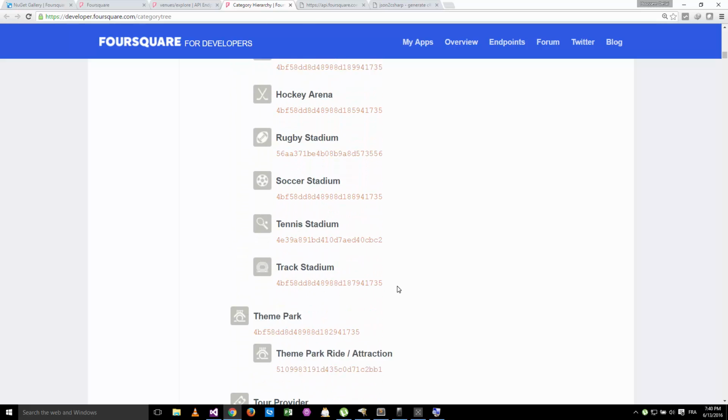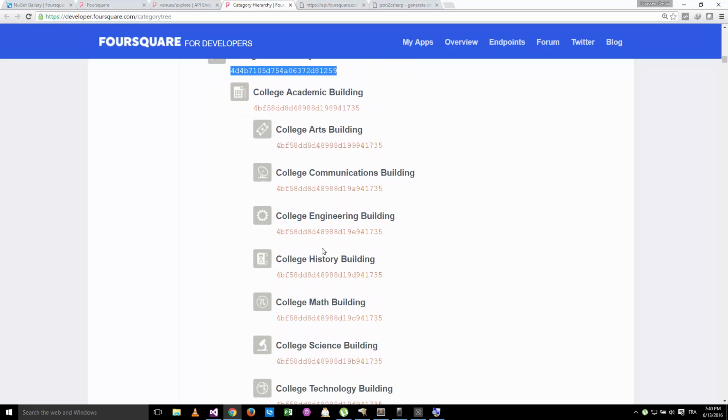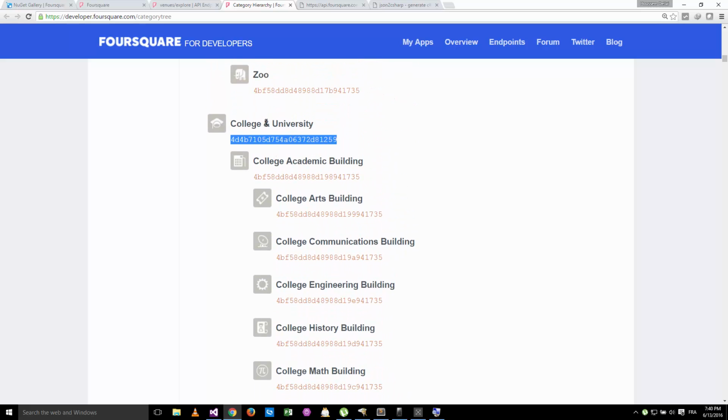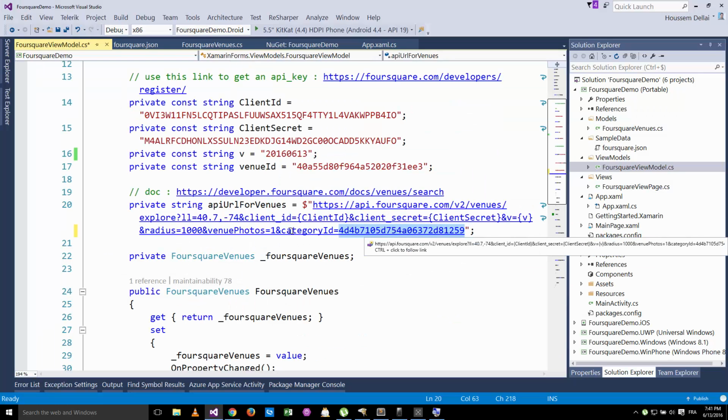So you can take a look at this one. The one I have created here is college and university. And some categories might have subcategories, like here we have college academic building, which itself contains some subcategories. So you choose the one you want and you paste that category ID here in this value of the category ID.